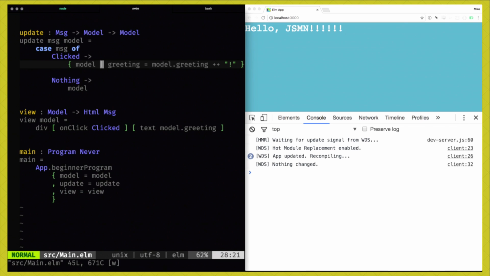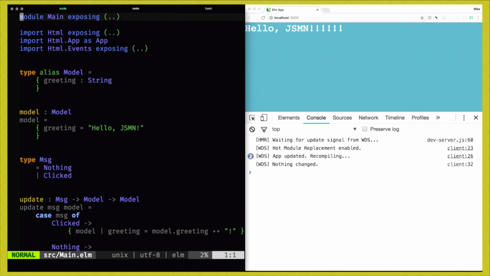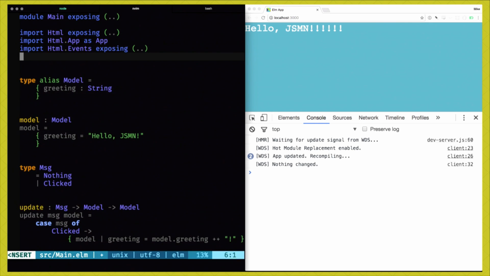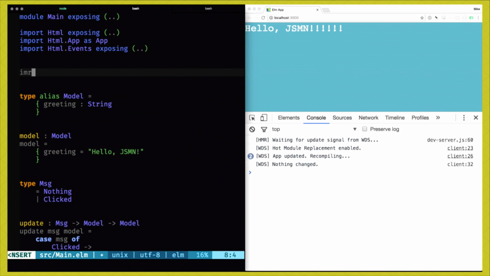Does the top level update have to know what messages go to which subcomponents? That's a good question. I'm going to do something that I'm not going to try to compile because it's not going to work, but let's say we had a button module and we want to expose, no, I'm just going to leave it as button.